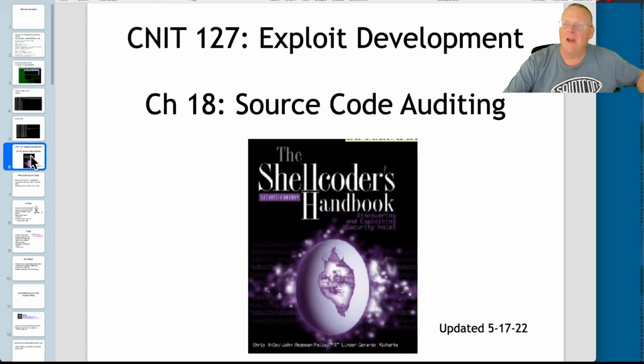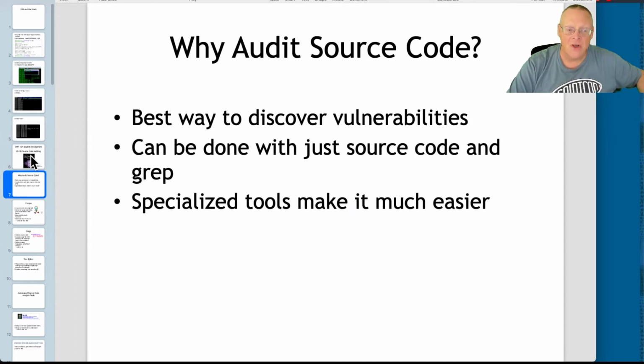So anyway, let's talk about source code auditing to defend yourself against the sort of attacks we've been doing all semester. This is often the best way to find vulnerabilities. It's one way, it's not the only way. And you can just search through source code with a text editor and grep or something, but of course there are tools that will automate that process and try to help.